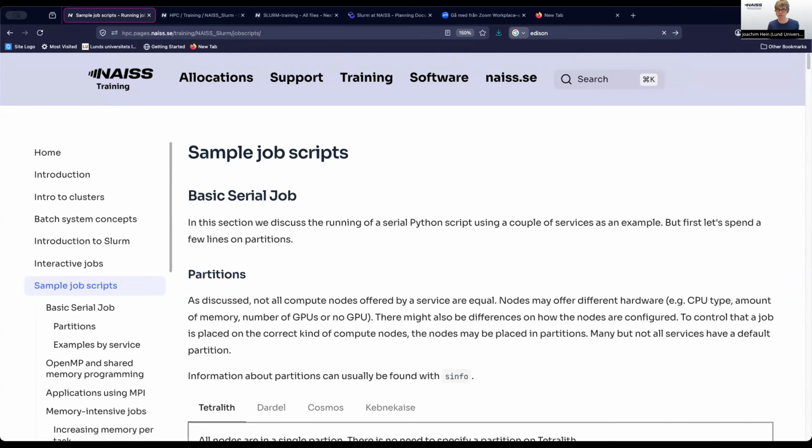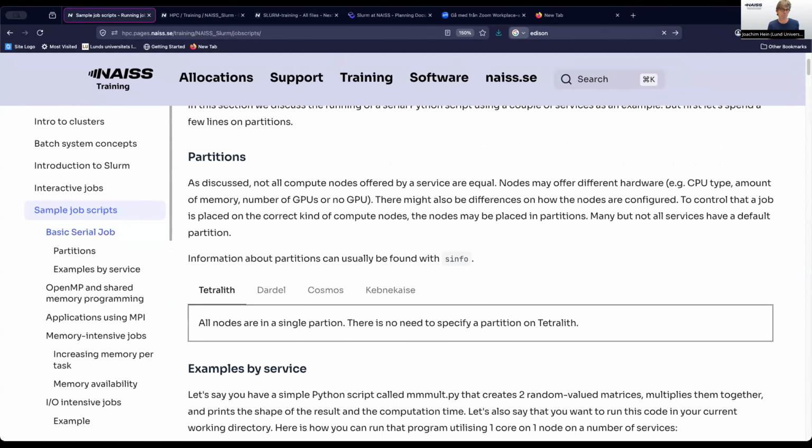So let's start with basic serial jobs. Partitions, yeah. When I showed earlier the animation of a cluster, it looked very homogeneous. You had 4 nodes of the same kind. De facto, modern clusters have multiple kinds of nodes. So there might be nodes with less memory and nodes with more memory. There might be nodes with GPUs and without GPUs. There might be nodes with the latest generation of CPUs and nodes with the previous generation of CPUs, and so on.